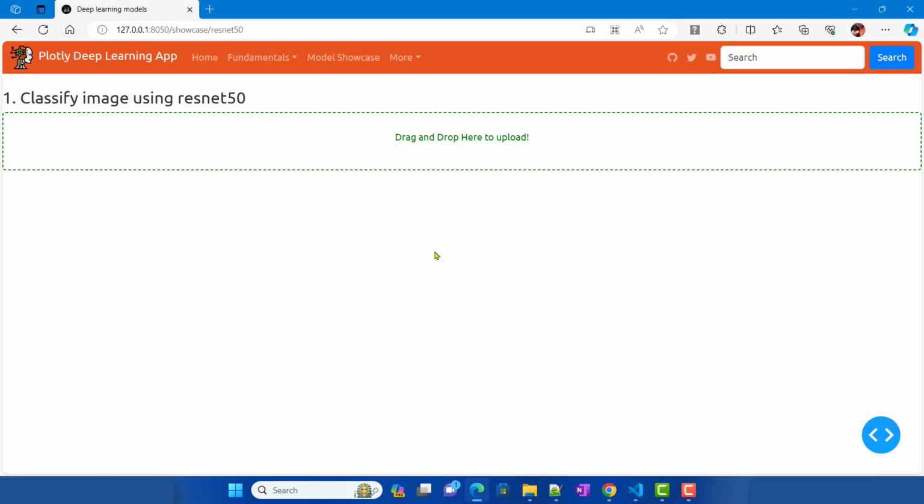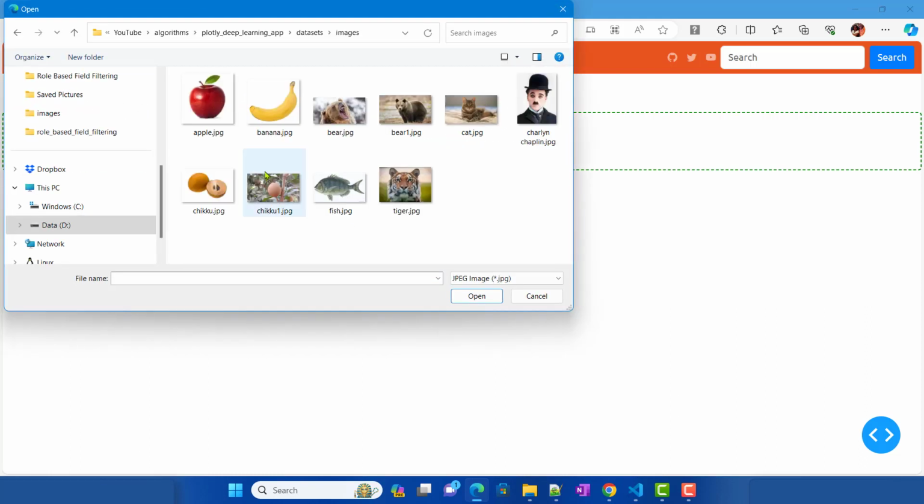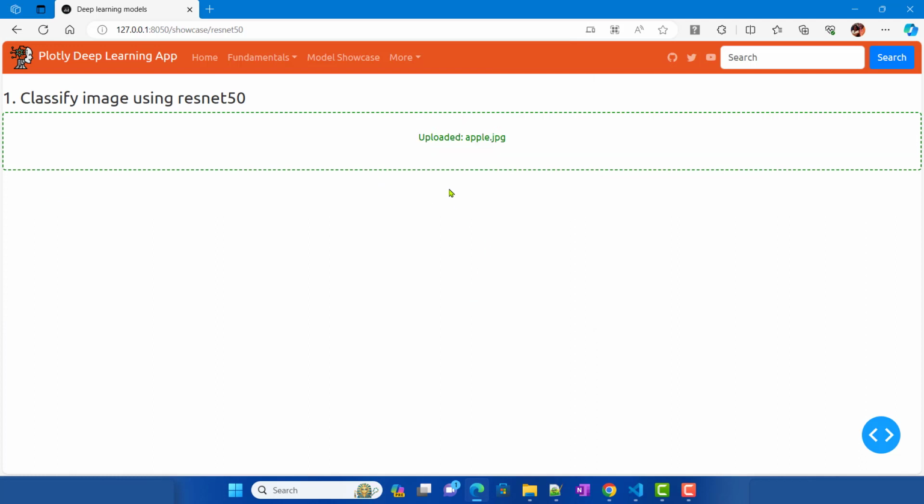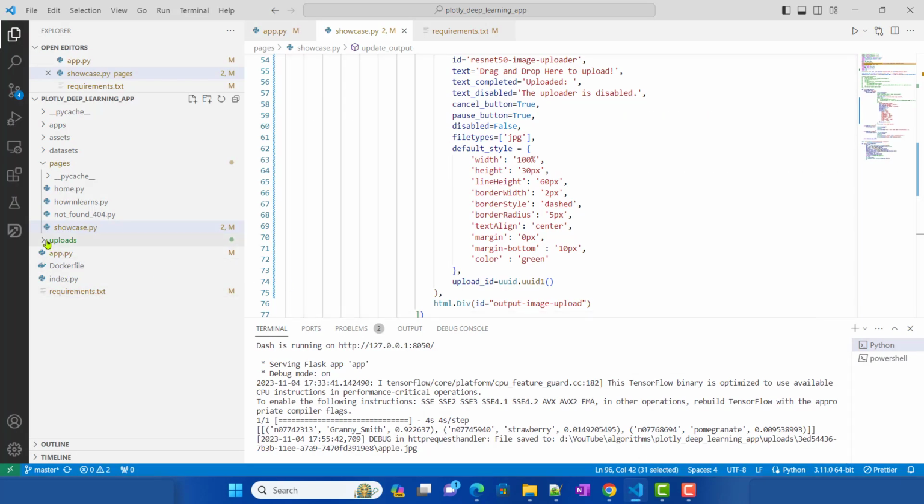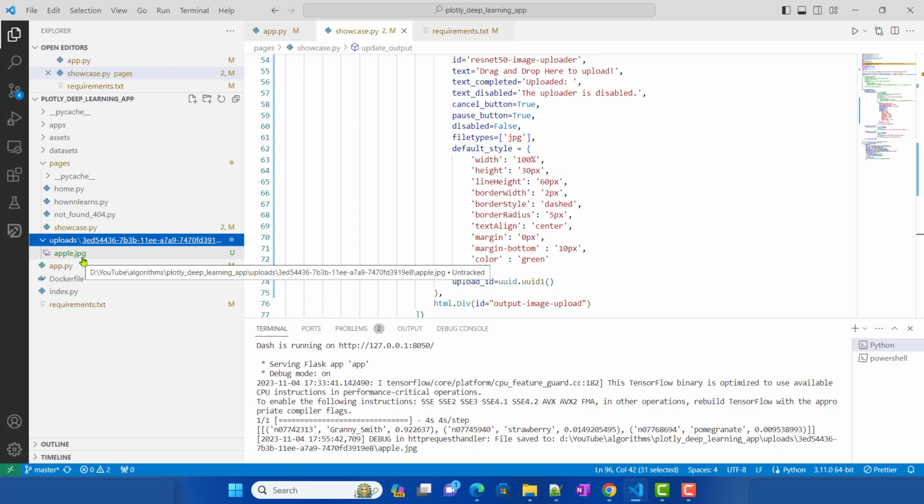So if I go back over here, select something, let's say I will just upload this apple.jpg file here. If you see, that progress bar was shown very briefly because it's a very small file, so it did not take much time, but it said uploaded apple.jpg. If I go back into this uploads folder, it has created a folder with the same UUID it calculated, and under that folder it uploaded this apple.jpg file.